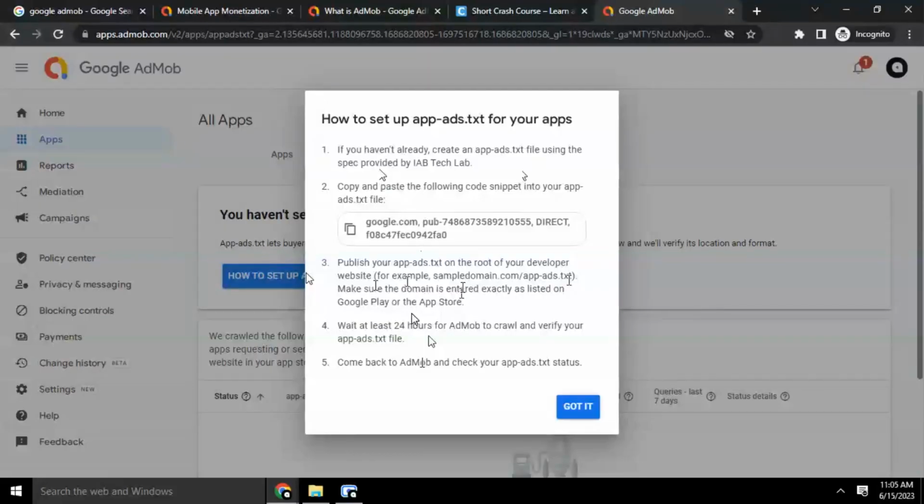It is very important. If you don't do that, it causes a problem for your revenue, and you see a lot of notifications showing on your dashboard.